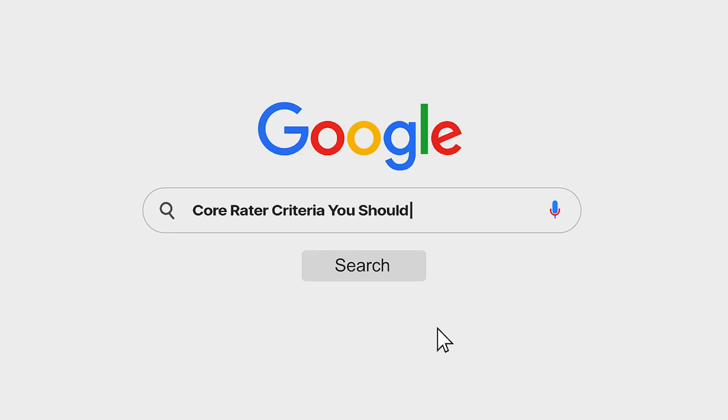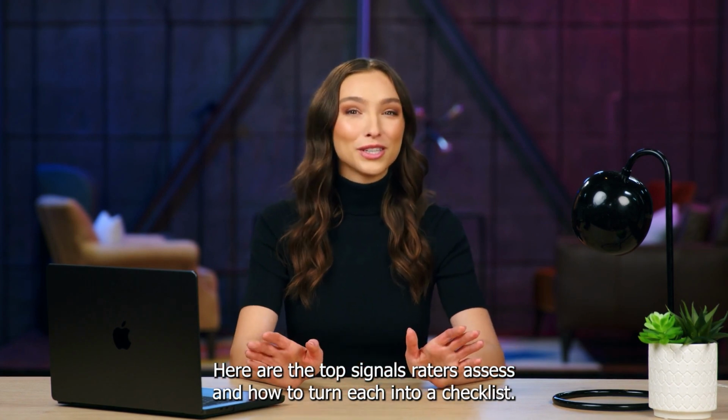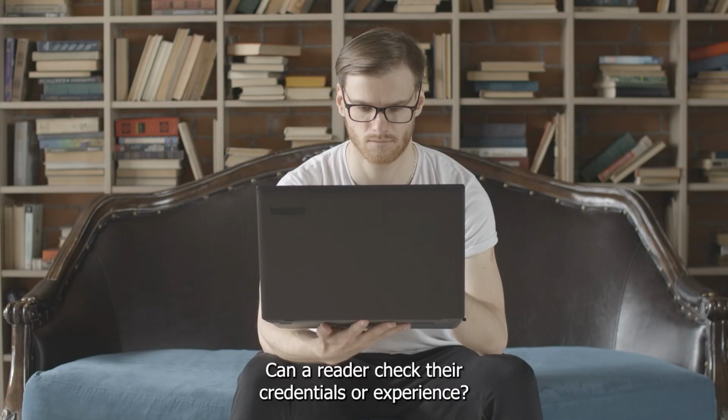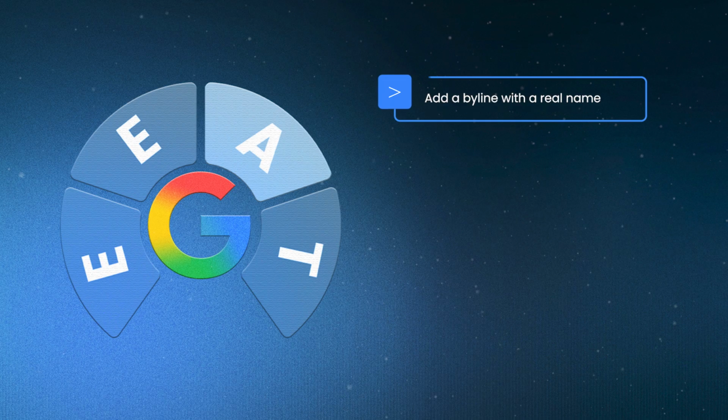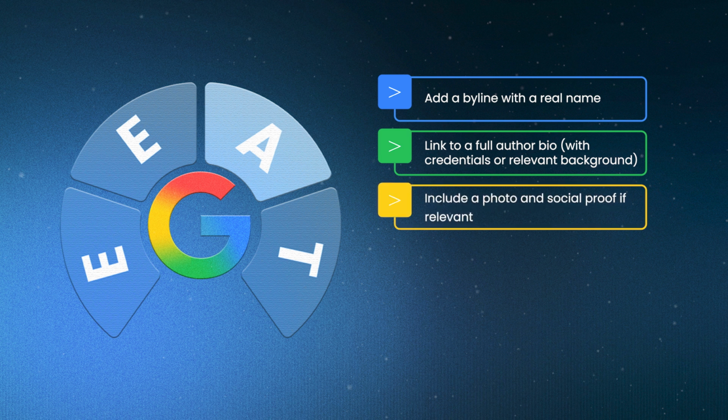Core rater criteria you should use. Here are the top signals raters assess and how to turn each into a checklist. Who created the content? Is there a visible author? Can a reader check their credentials or experience? Add a byline with a real name. Link to a full author bio with credentials or relevant background. Include a photo and social proof if relevant.